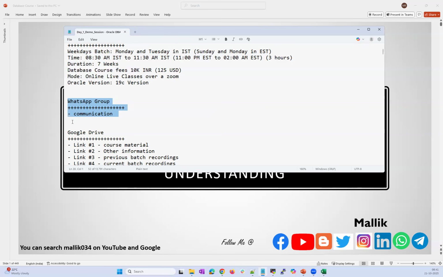Or if you are already working in a company and you need some help or assistance on some of the activities, like RMAN backup, export, import, or user creation, or whatever challenges you have, whatever assistance is needed, you can always use our WhatsApp group and post it over there.